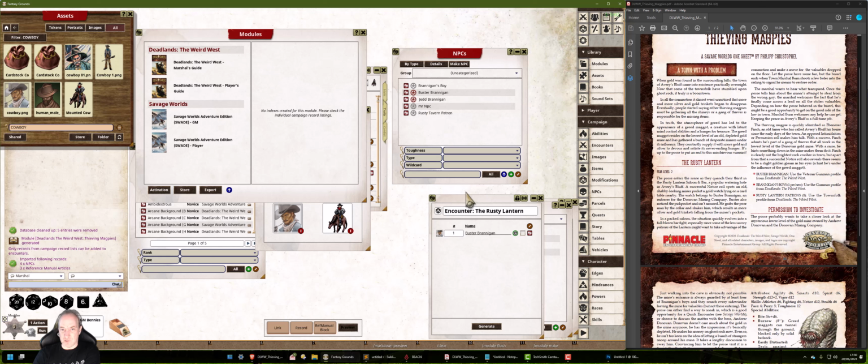Now there's nothing stopping us dragging Buster Brannigan down, the Brannigan Boys, the Rusty Patron. Obviously they're going to be hostile. They're going to be neutral. We know there's 8 of them. We know there's 1 of Buster. And we know of the Brannigan's Boys, there is 1 per PC.